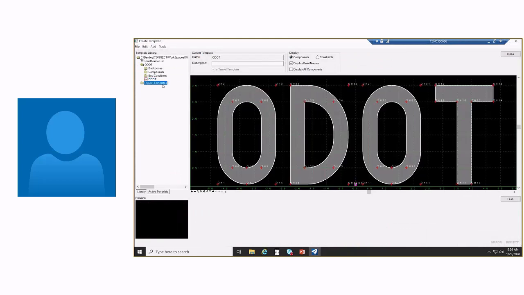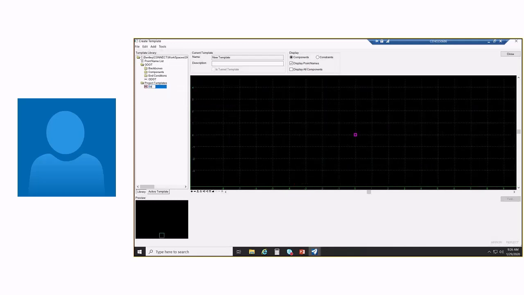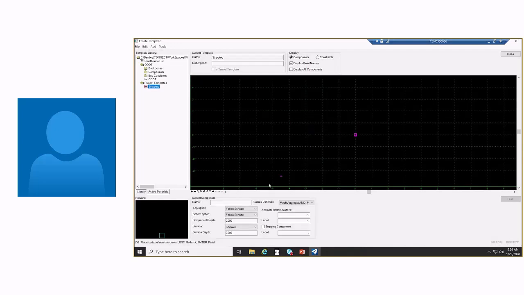I elected not to make canned templates. We're going to do everything on the fly here. So we're going to do a new template, and we're just going to name this stripping, pavement planing or whatever you want to do. I'm going to right-click, add a component, and there's that overlay stripping component. That's one that we did not cover in our training. And here's the properties for that particular component. I'll give it a name just of stripping.